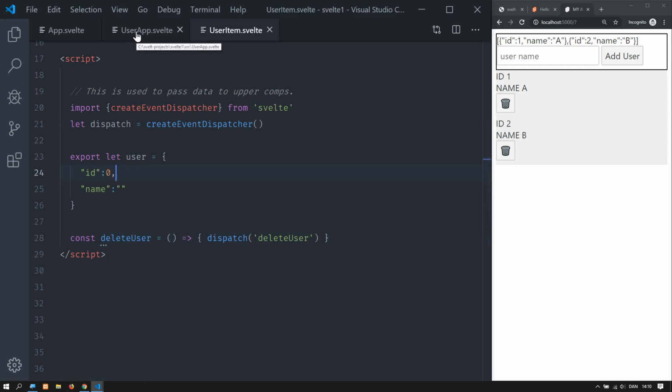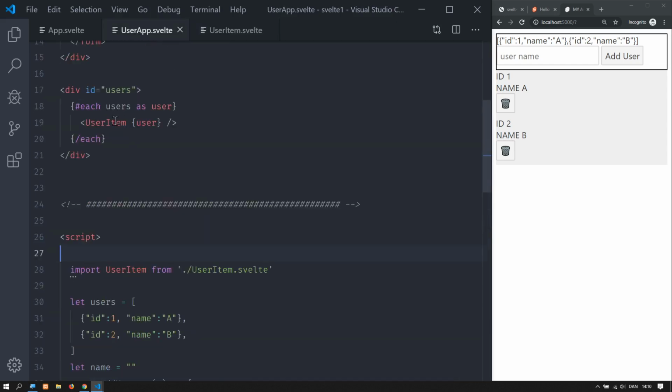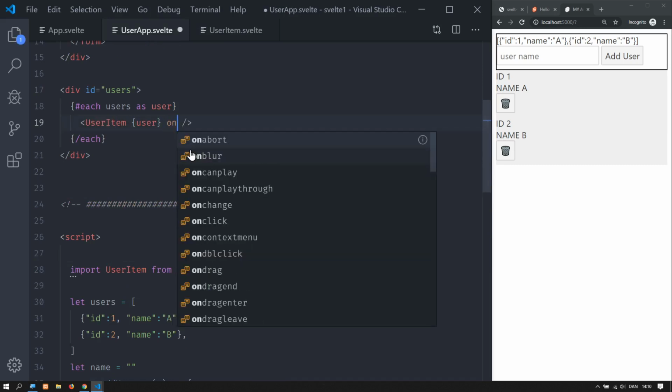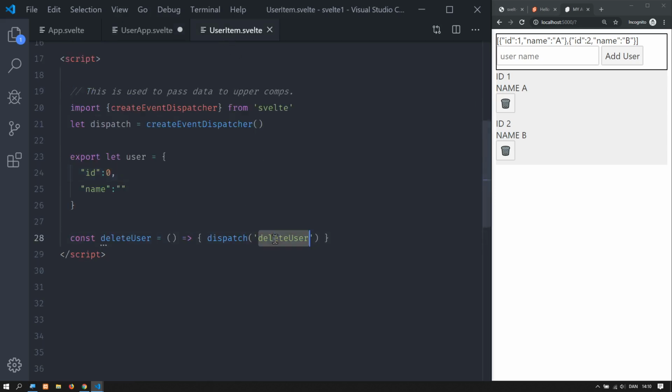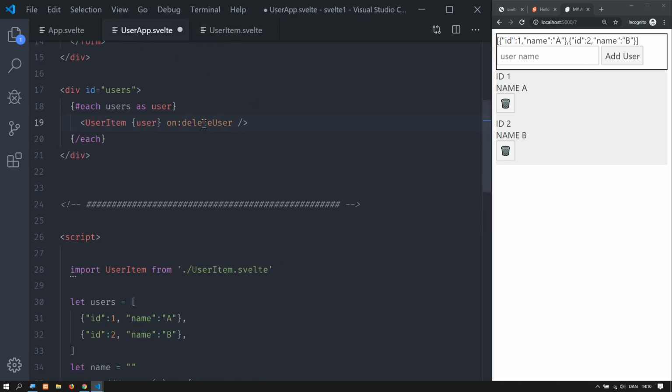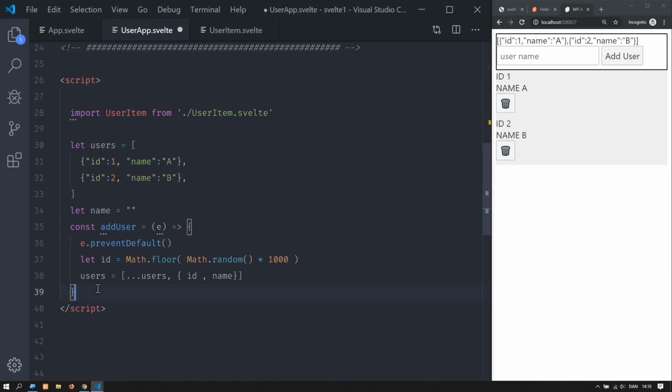I have to go here, and in this import user item, I want to listen to that event and say on delete user. So if you call this emitter delete user, you are going to listen to it via the same exact name, delete user. And once you have it, delete user will actually call the function, again called delete user. So I'm just having the same function name throughout the whole system. This delete user does not exist. You can see it here, it's not there.